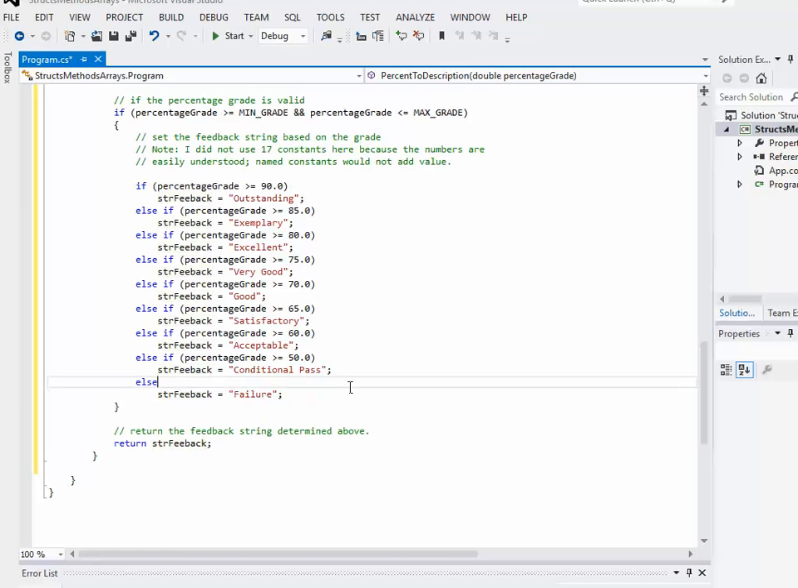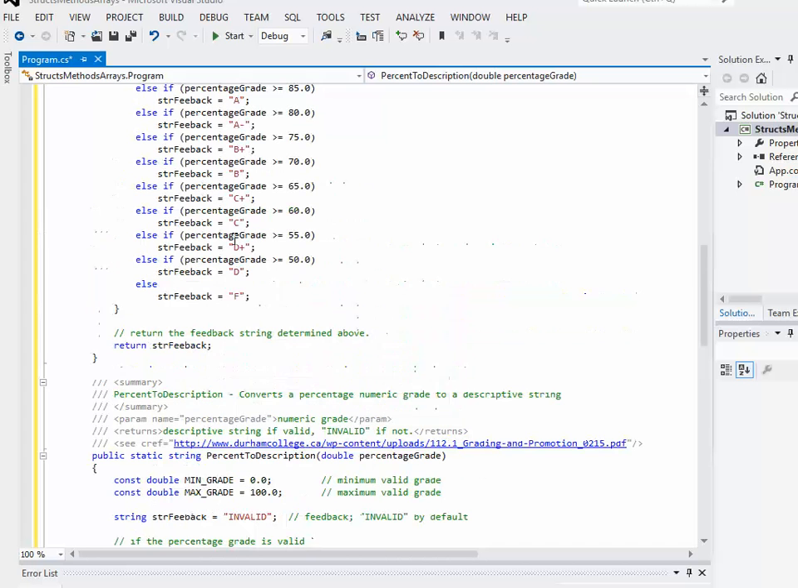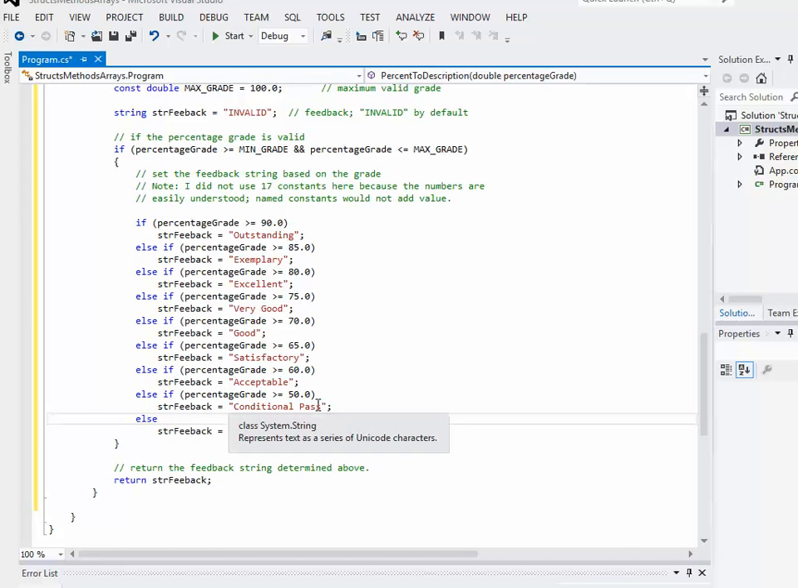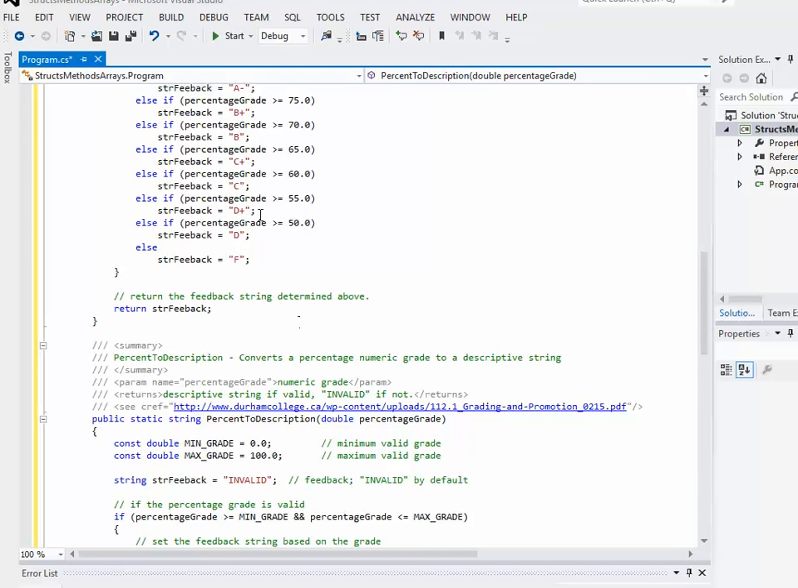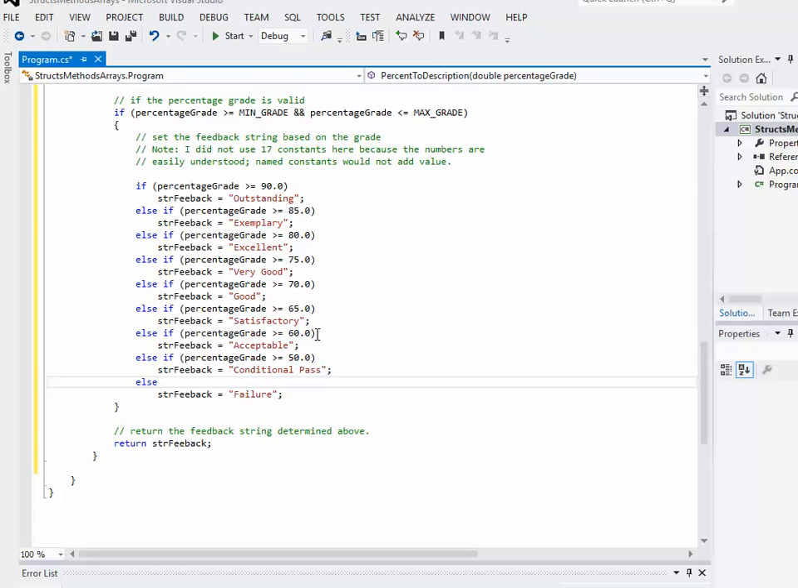The difference, of course, is there are slightly fewer cases here, only because there was such a thing as a D plus and a D, whereas both of those are a conditional pass. As well, I think anything between 50 and 60 was acceptable. At any rate, fewer cases, long story short. So I made those changes.